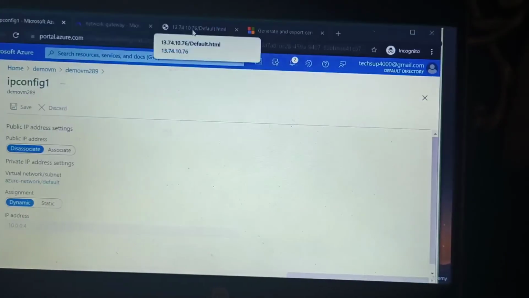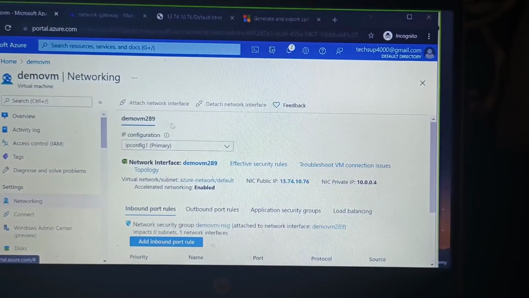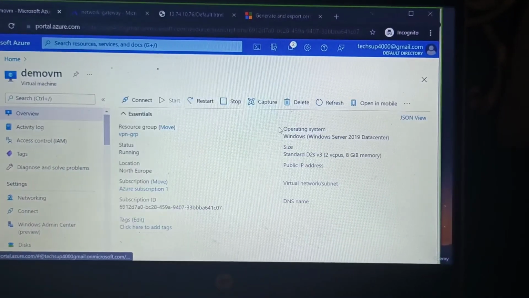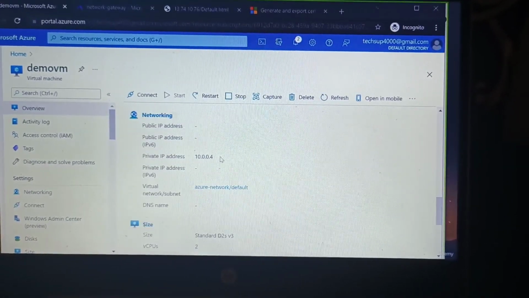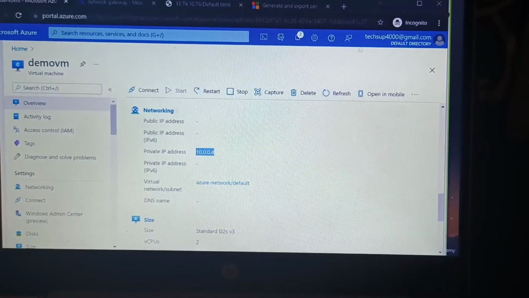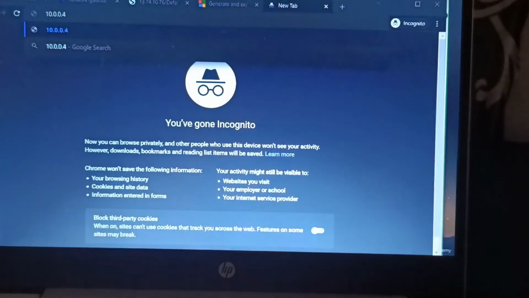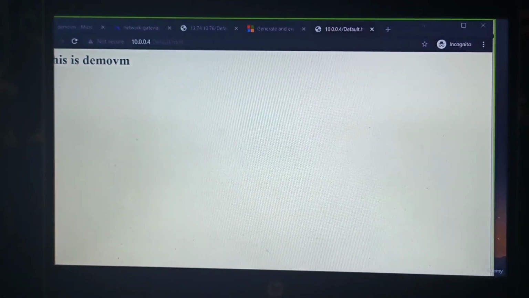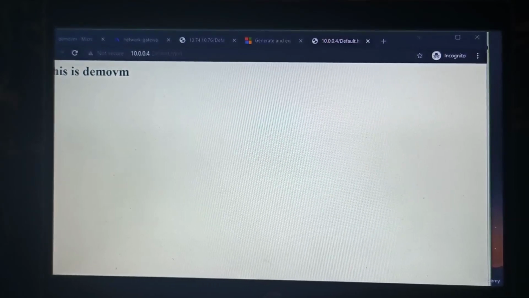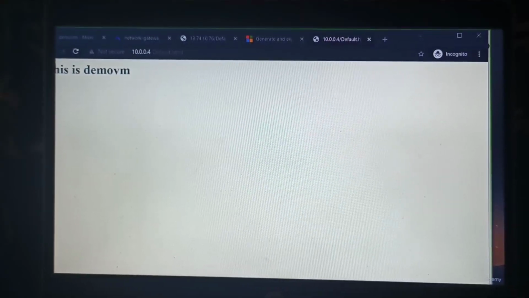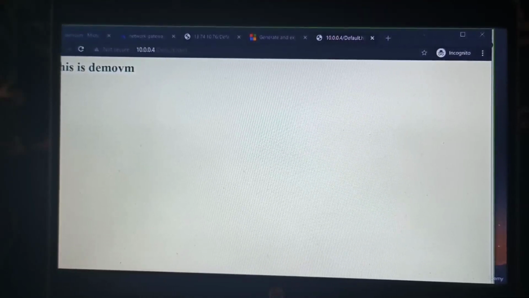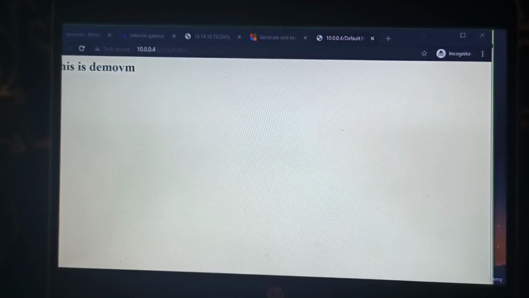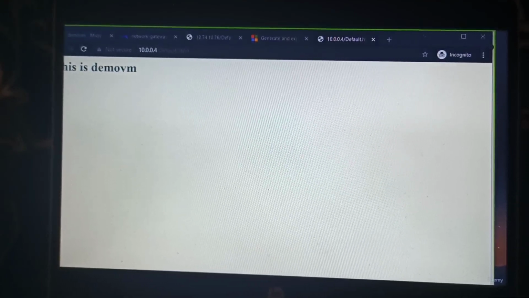Now that we are connected, let me go on to demo VM. Here I'll go on to the overview, so we don't have a public IP address. Let me now take the private IP address. I'll copy it. I'll go on to a new tab. I'll do a default.html and I can see the home page. So now my machine has established a point-to-site VPN connection onto the Azure virtual network, and now we can actually use the private IP address of the Azure virtual machine.